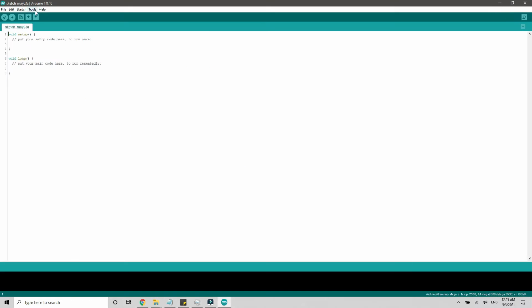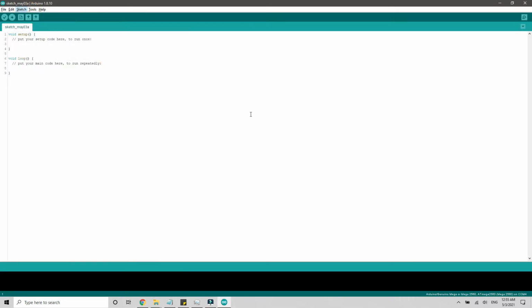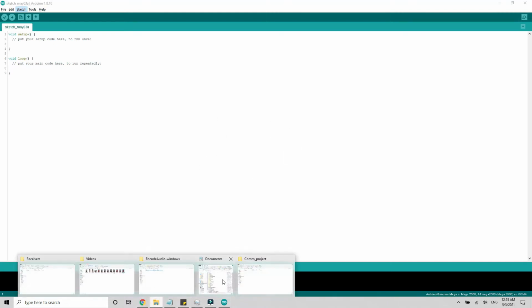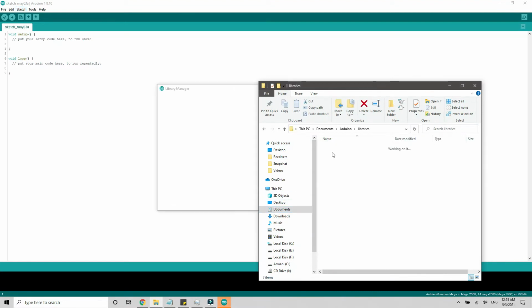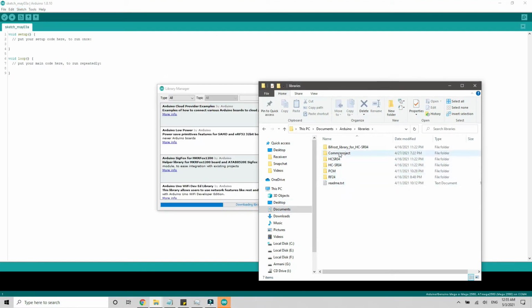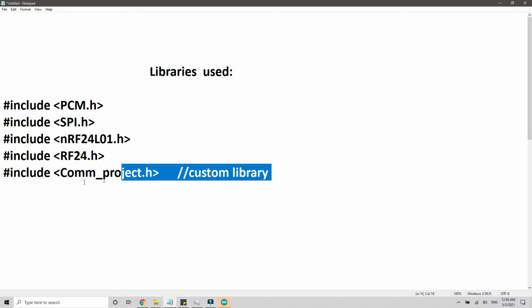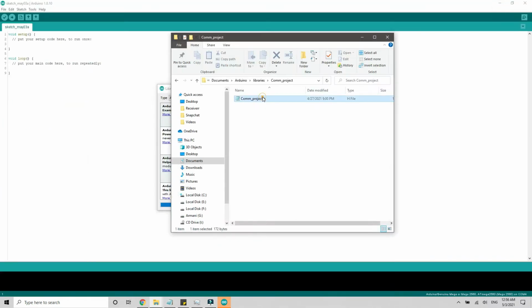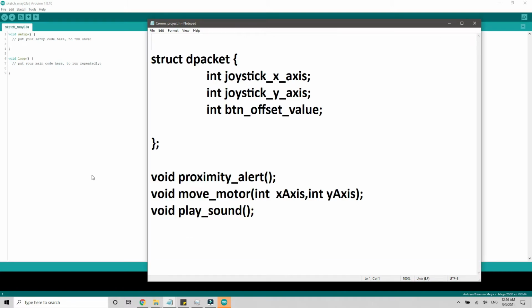In the Arduino IDE, there is an option called Manage Libraries, and you can follow the steps that are shown on the screen. Meanwhile, you can find the libraries that are installed in the Documents folder. You can see all these libraries that are installed, and there is one custom library, as I have told you. To open that library, you can simply right click and open with Notepad. You can see this is the code for the library.